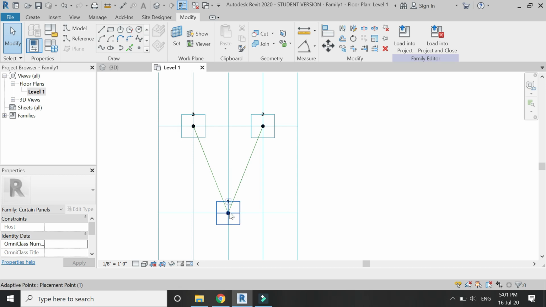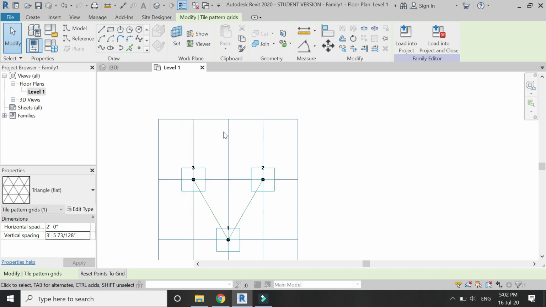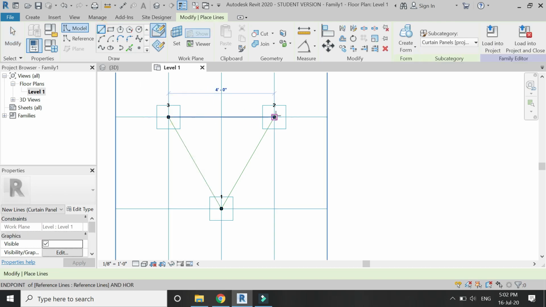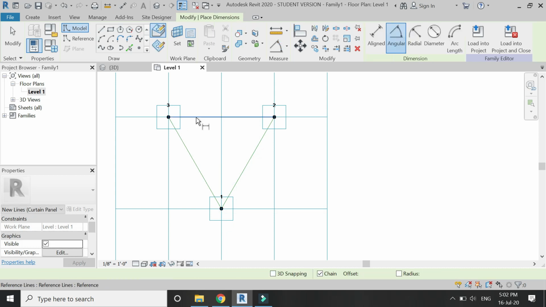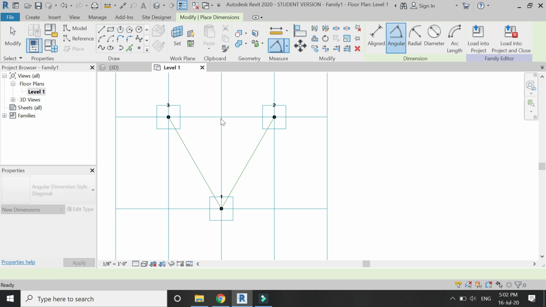So now I am going to select this pattern and enter the value 3.4641 feet in this vertical spacing. Once you have added this value, check the dimensions between these two and these two, and you can see that this is 4 feet and the angle is 60 degrees. So I have successfully created an equilateral triangle as desired.